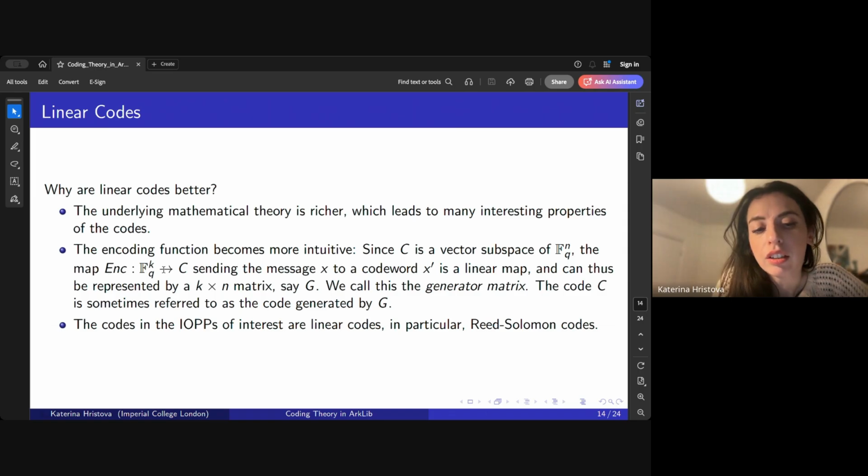And here, F_q^k is obviously a vector space of dimension k, and C a subspace of F_q^n. So your encoding actually becomes a linear map. From linear algebra, I'm always assuming people have done it, you know that linear maps can be represented by a matrix. So you have this matrix corresponding to every code, which is called the generator matrix. And sometimes you say the code is generated by this matrix G.